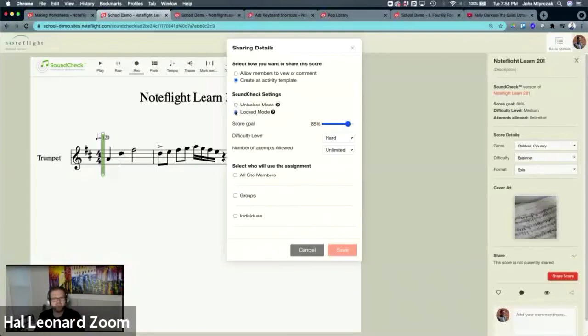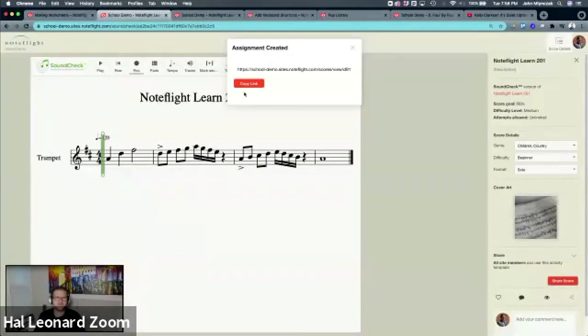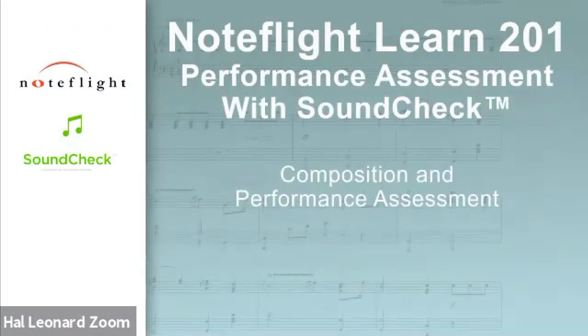Time to give this to students. I've got it the way I want it. Locked mode, hard, 2 attempts, all site members, bam. There's your link. Send it to the students. They each get their copy. The last power tip I'll tell you is that students can create activity templates for other students, which is really cool, which leads us to our next point, which is creating SoundCheck for composition and performance assessment, right?